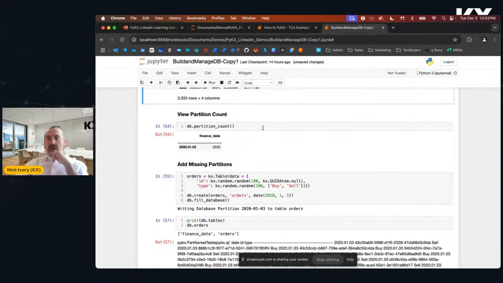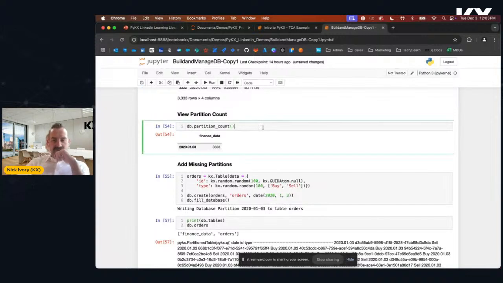Now, a couple last examples here. We can take a look at the number of rows across partitions in a table by using the partition count method.